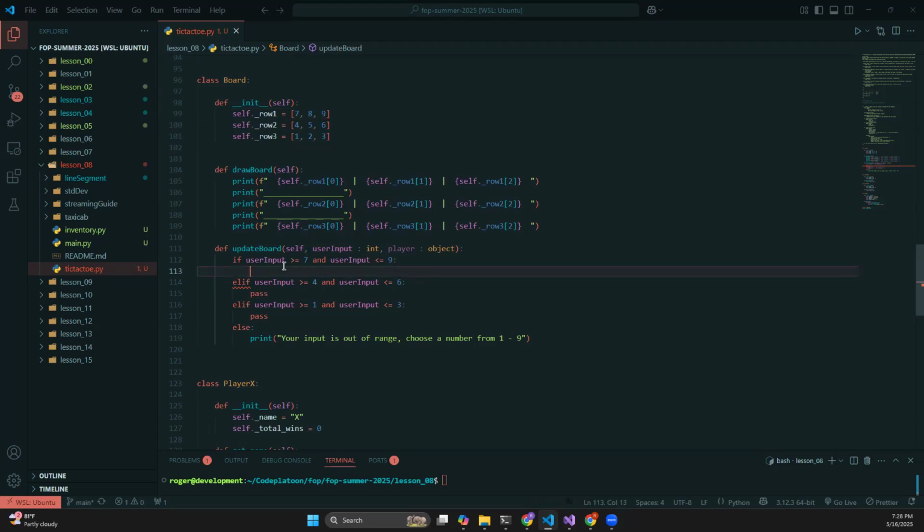So all I can say is something like self dot underscore row 1 user input minus 7. That'll grab me the index I am trying to update. Do we all understand what I just did here? Instead of adding multiple if-else checks to see if it's 7, 8, or 9, I grab the input they gave me and subtract 7 from it. That'll give me the index I'm trying to grab, whether it's 0, 1, or 2. And then all I'm going to do is assign it a new value. This new value should be the name of player, right?